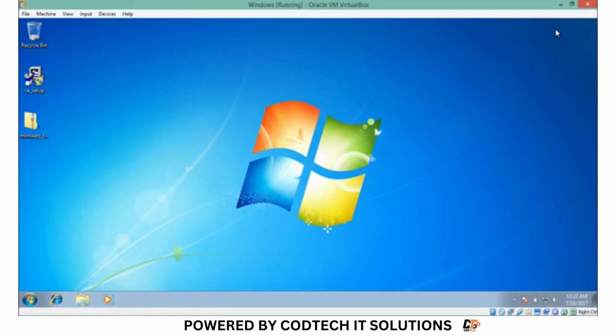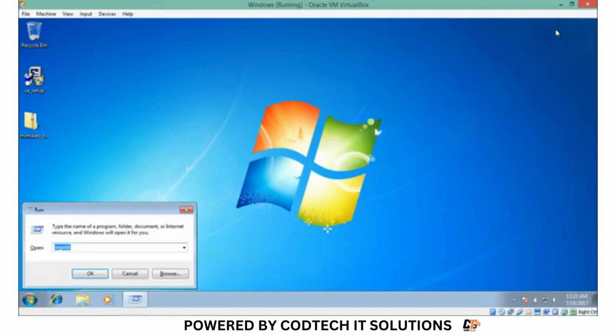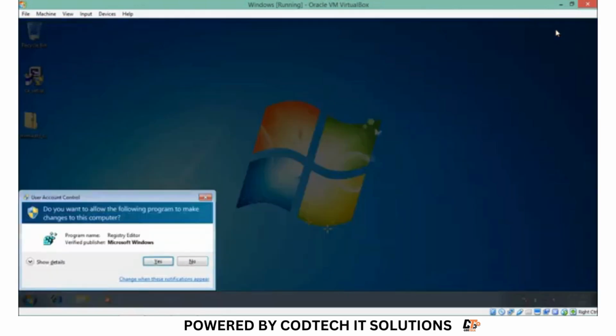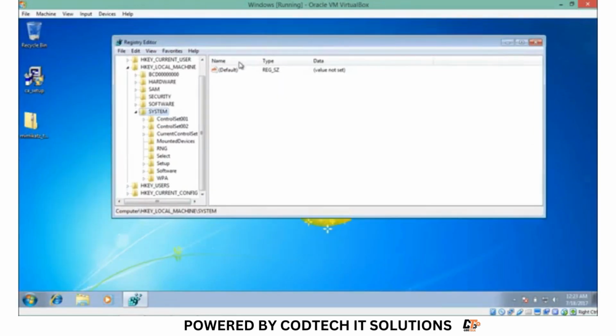Well, I told you earlier that the SAM file contains the passwords, and there is one more file called system which contains the key to open that SAM file. And one more thing I told you, that we can't copy, edit, or modify the SAM file when the system is running. But is there any way that we can export the SAM file? Yes, there is. What we have to do is, in the run bar, write regedit and click on yes. This will open the registry editor for us.